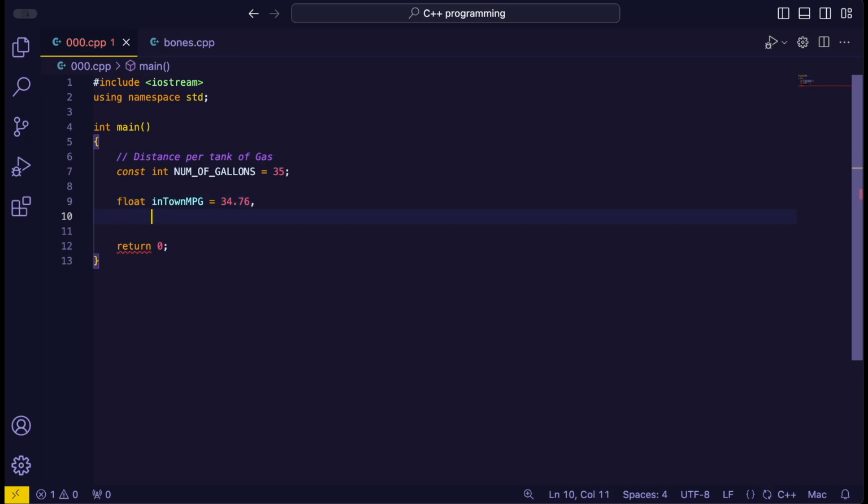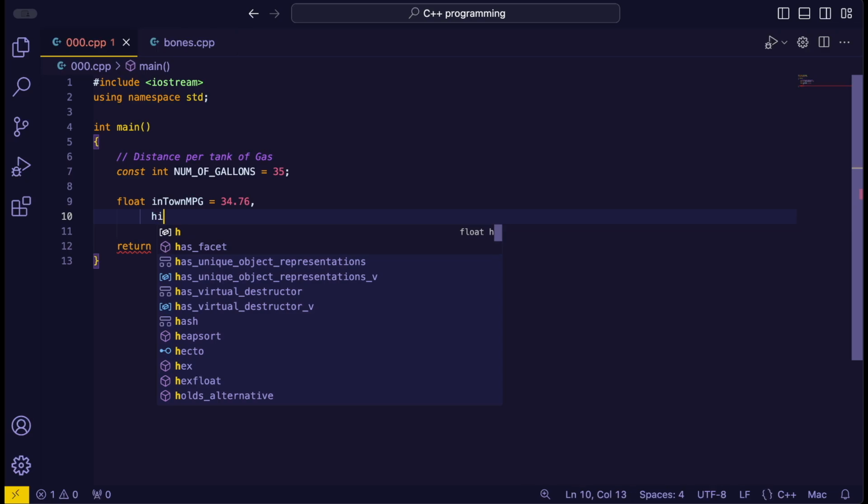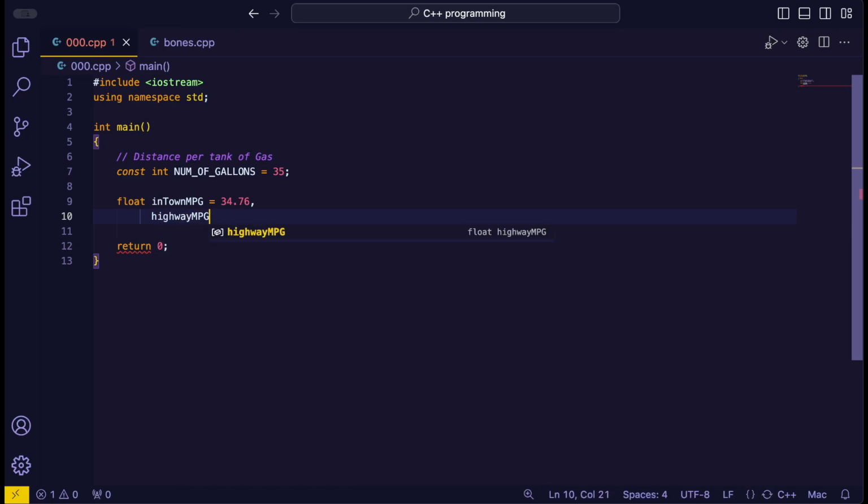Okay, and the next variable is also a float, and this is going to be highway miles per gallon. And that's going to be set equal to, let's say, 230.87 miles. Right? We'll just leave it like that.